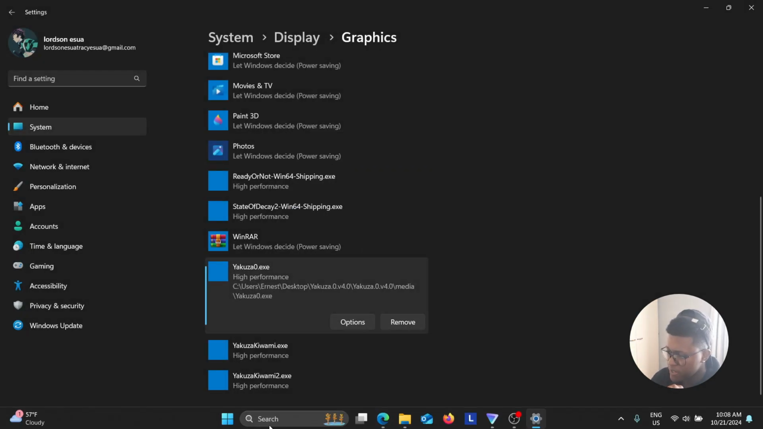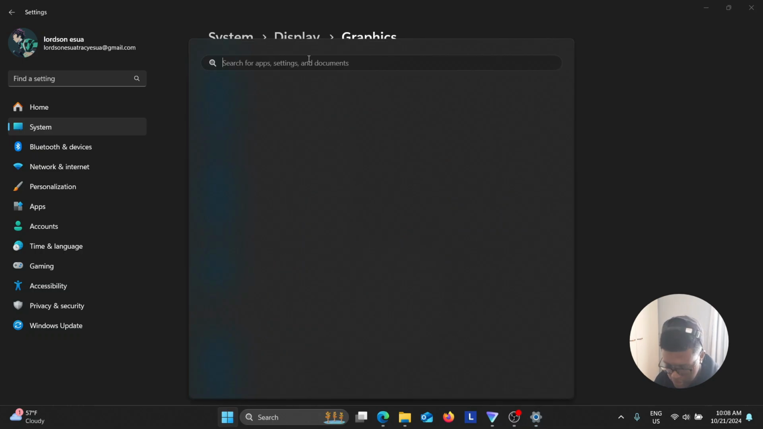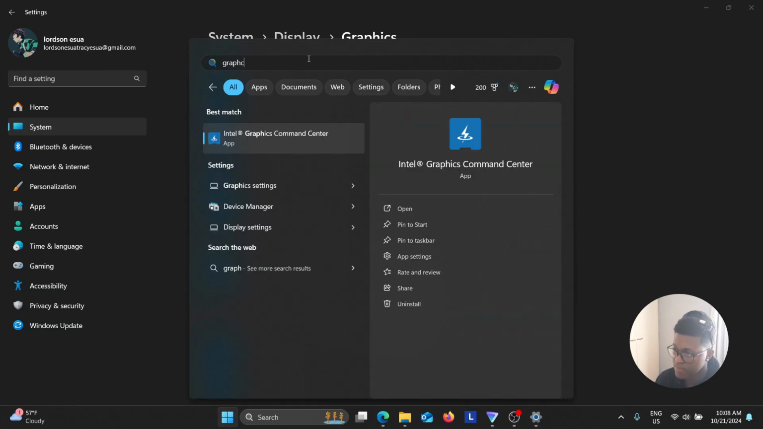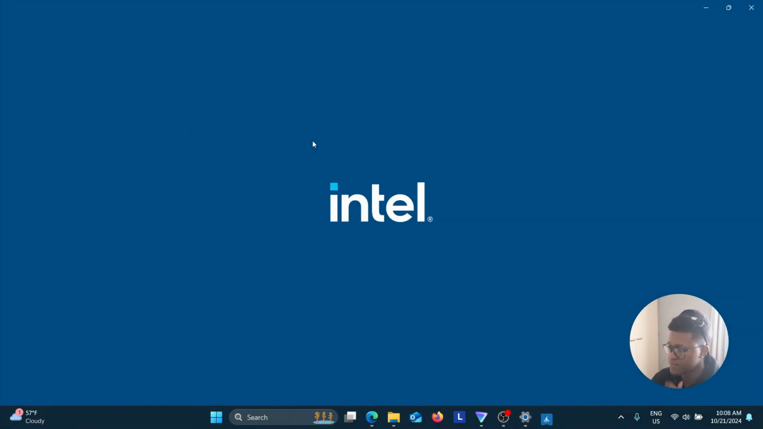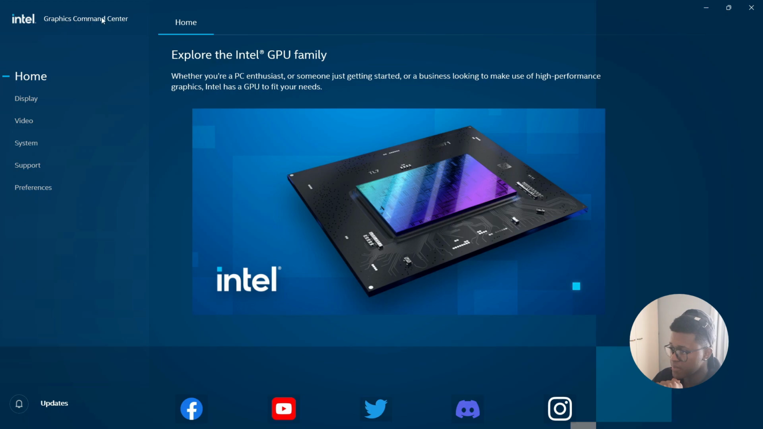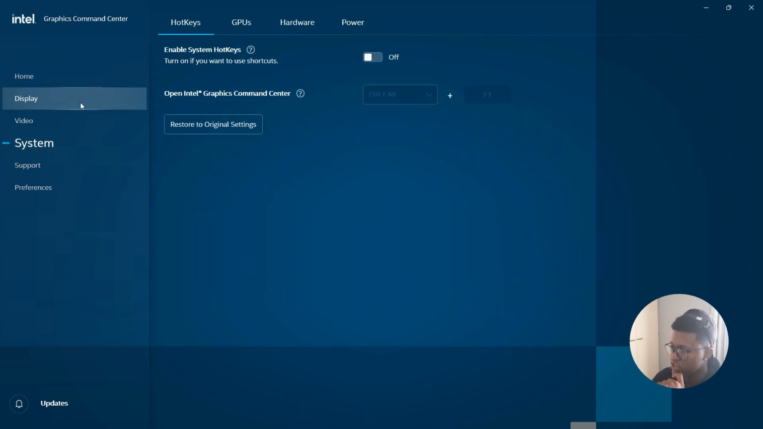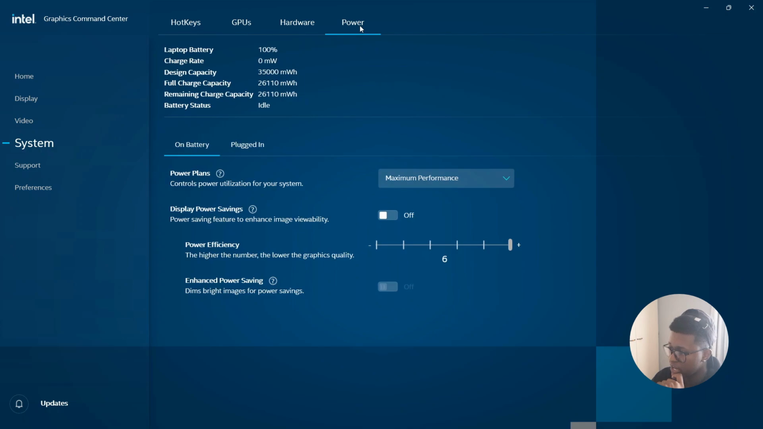Now the next option would be to go to your Windows and search up graphics. And then you're going to select Intel Graphics Command Center. So once you reach Intel Graphics Command Center, go to System on the left side, and then go to Power. Now next to power plans, by default, it's going to say balanced mode or maximum battery life. So what you're going to do is select maximum performance.